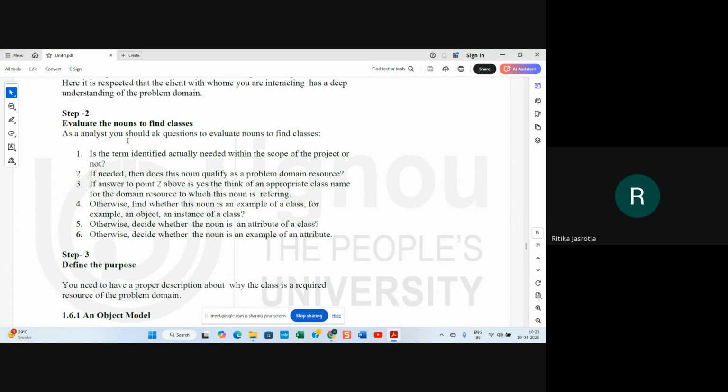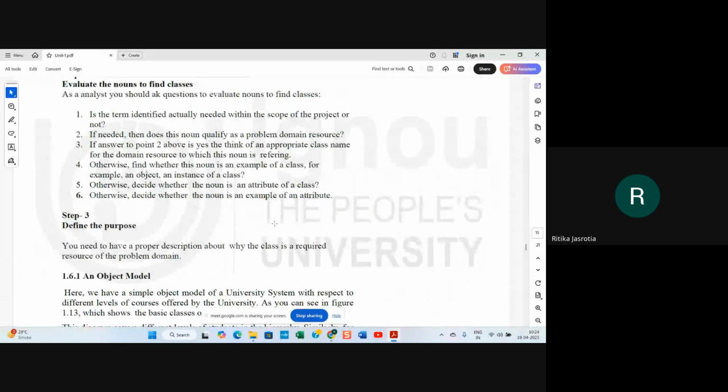As an analyst you should ask questions to evaluate nouns to find classes. Is the term identified actually needed within the scope of the project or not? So you see if this particular noun can be used in the project. If needed, does this noun qualify as a problem domain resource? If the answer to point 2 above is yes, then think of an appropriate class name for the domain resource to which the noun is referring. Otherwise, find whether this noun is an example of a class, for example an object or an instance of a class.